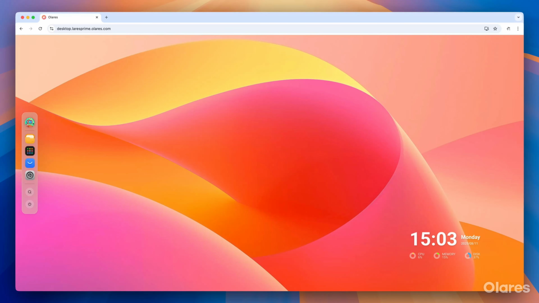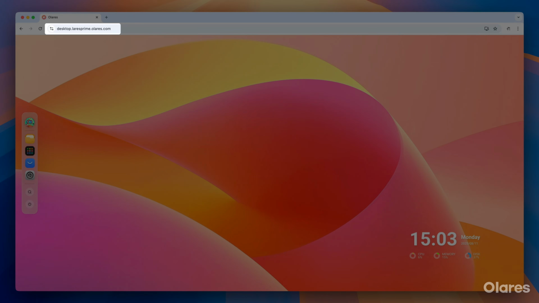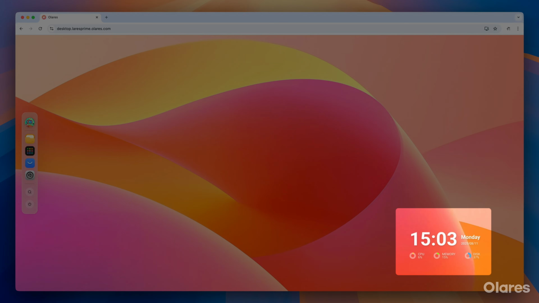In this video, I'm going to show you how easy it is to navigate Olares Desktop. Your desktop has a unique URL tied to your Olares ID. If you accidentally close the browser tab, simply re-enter this address to get right back. On the desktop itself, you'll find the date and time, along with key metrics for your hardware.